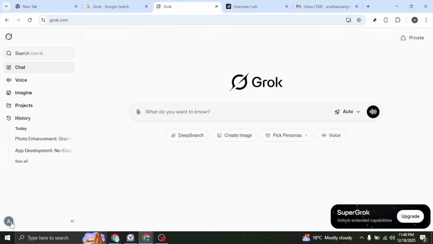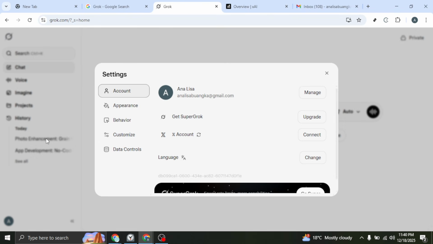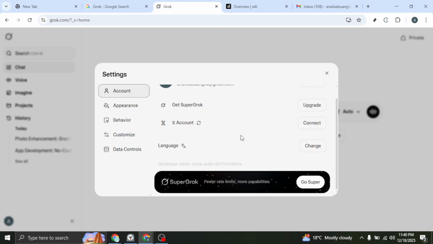Click that to open your account menu. From there, choose Settings. This is typically where subscription controls live. Inside Settings, look for sections labeled Billing, Plan, Subscription, or Manage Subscription. You should see an option to cancel.